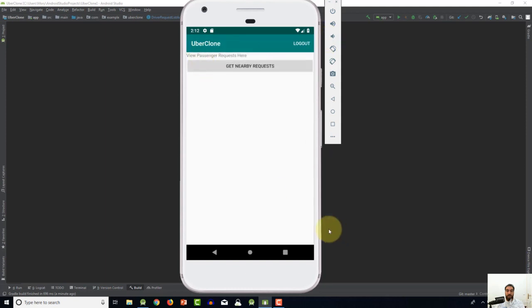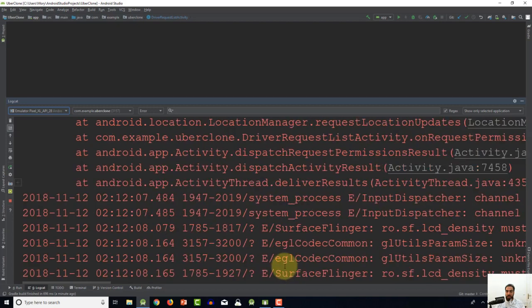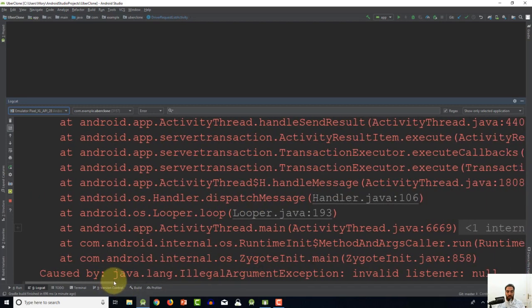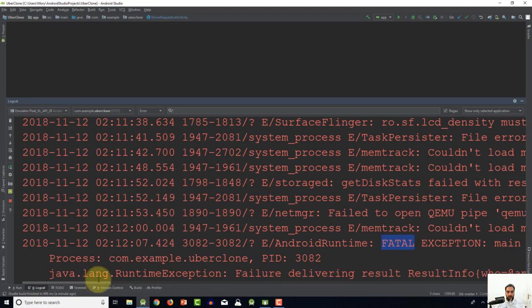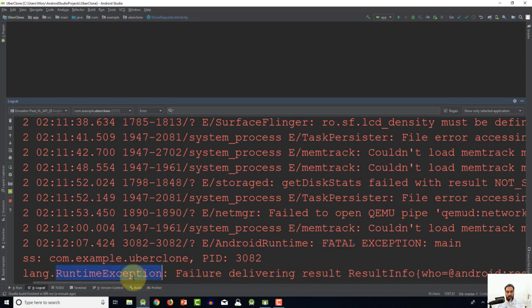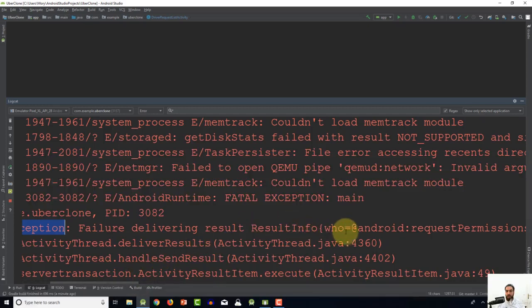Did you see what happened? Our application crashed and then it ran again. So it is your challenge. Go ahead and find out why our application crashed. You can take a look at the logcat in order to see some information about this error. For example, here you might see fatal exception main, and here you should see some information about this exception. It is a runtime exception, and it says failure delivering result.